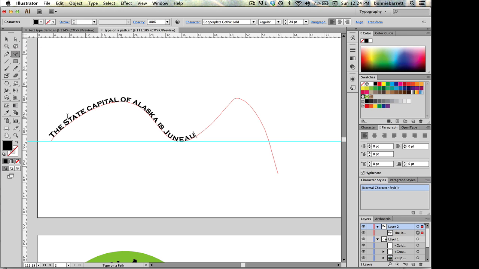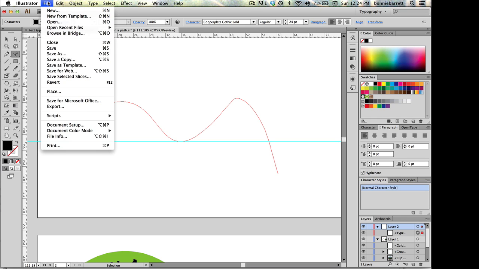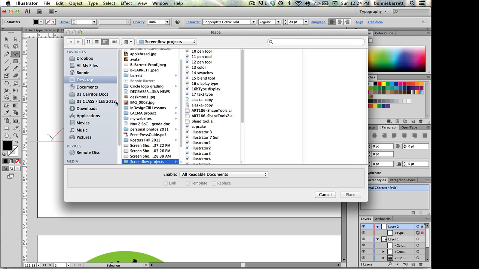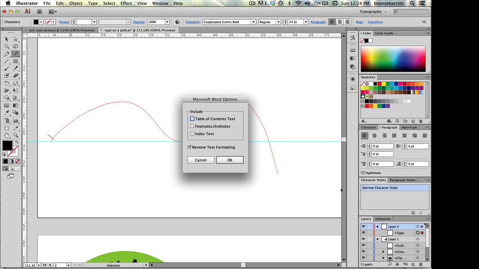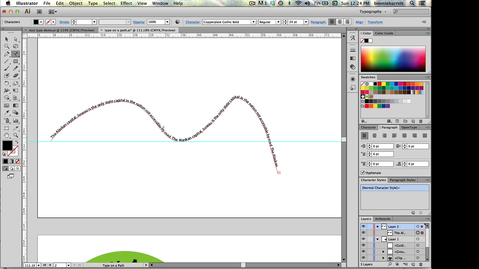If I delete this, I can also import type from any Microsoft Word file through File, Place. And if I choose a Microsoft Word file previously typed, it will also import the text onto that path.